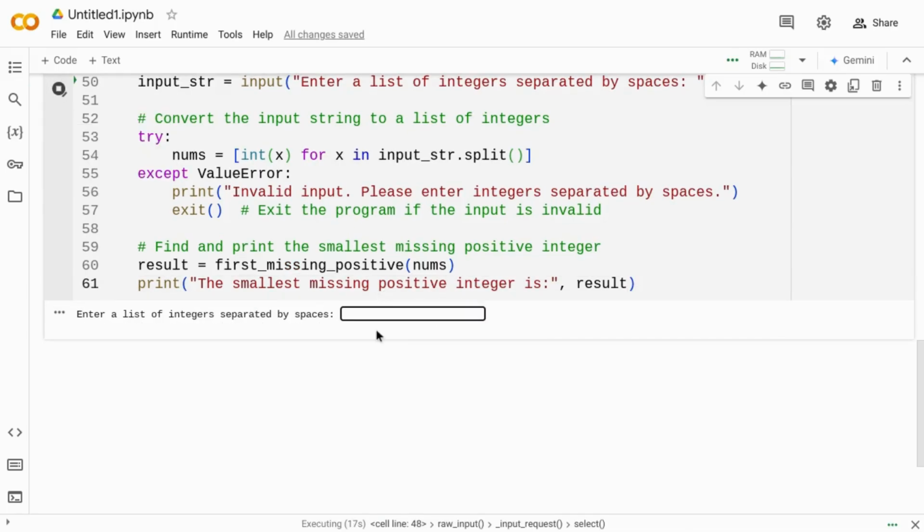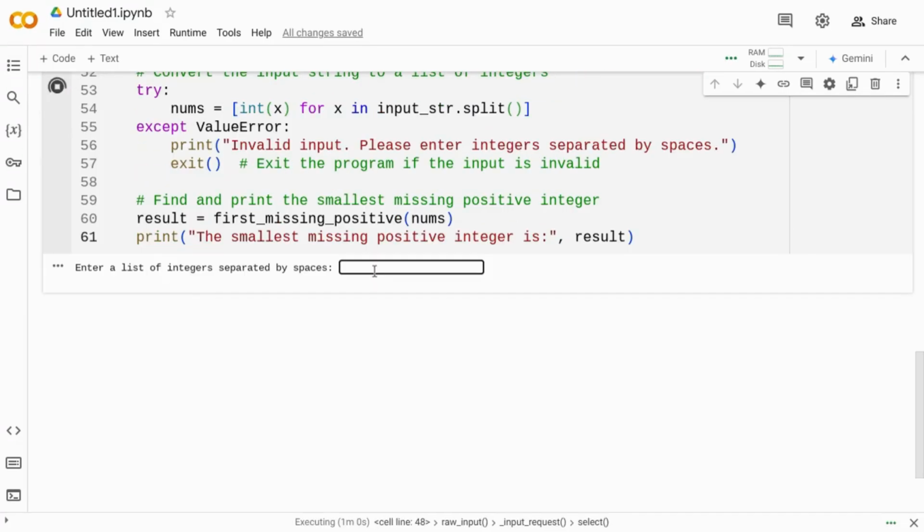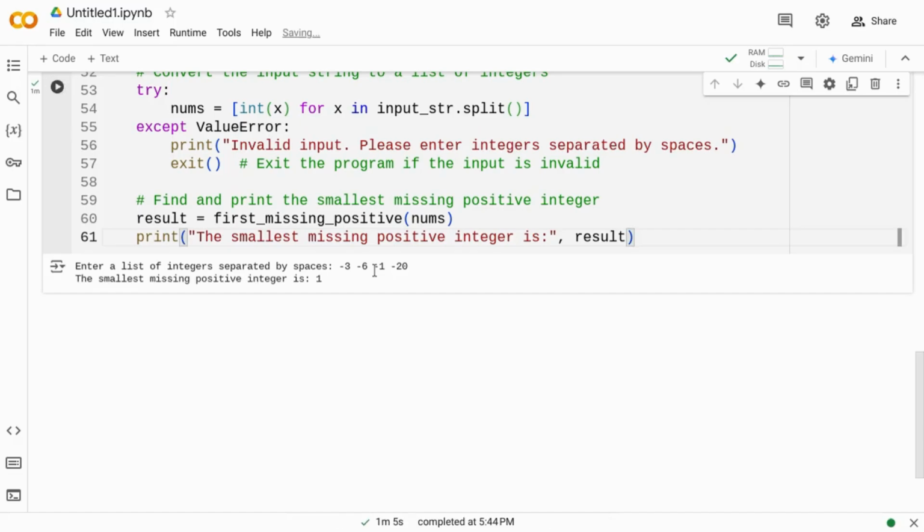Let's give it another test case with a sequence starting from 7 but omitting the number 10. And it correctly gives the answer of 1. Let's give it one more test with these 4 negative numbers for the array. Press enter, and again, it gives us the correct answer of 1.